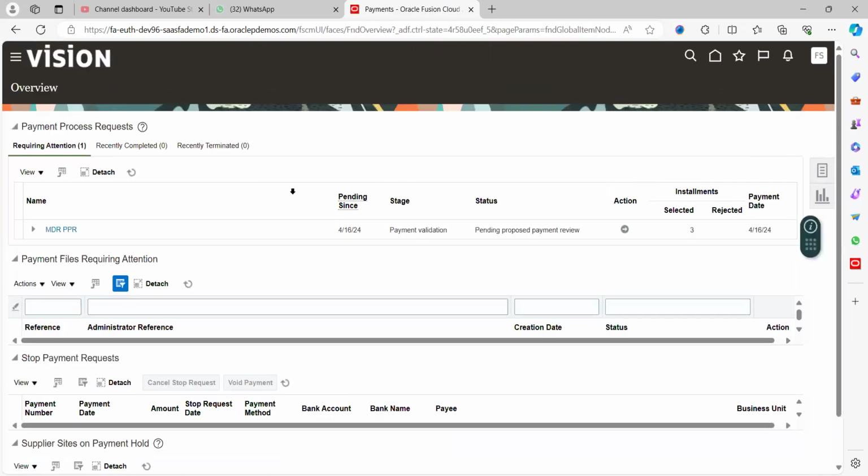This is the screen where we are going to submit the PPR templates or requests. Here you can notice payment process requests. There are three tabs available: requiring attention, recently completed, and recently terminated, right? These are the three tabs available. Each tab tells us what exactly that particular function covers.